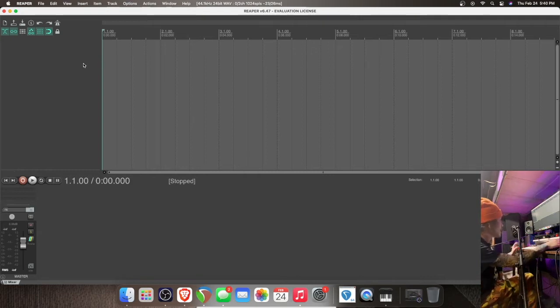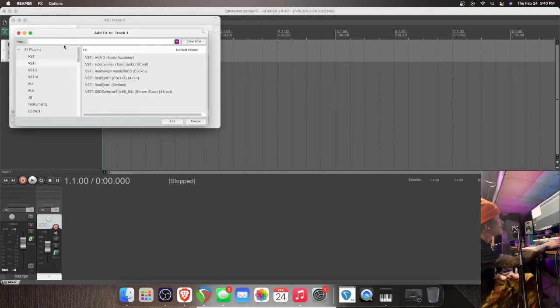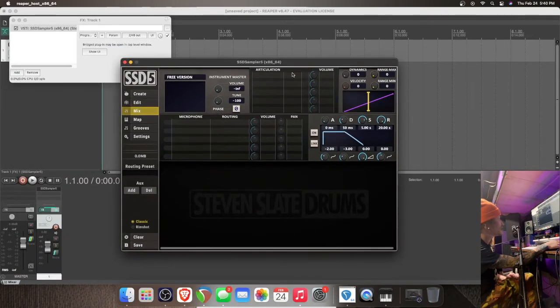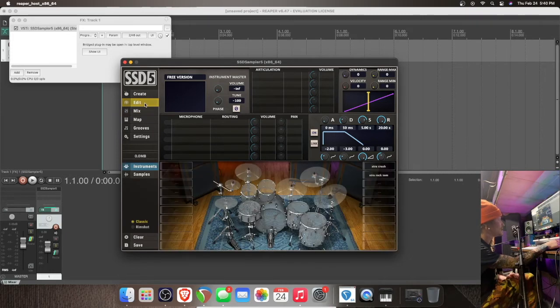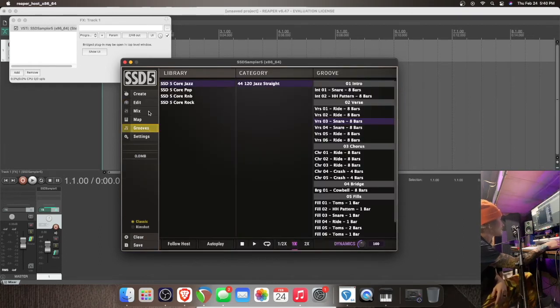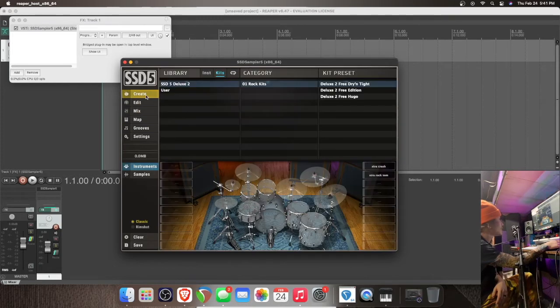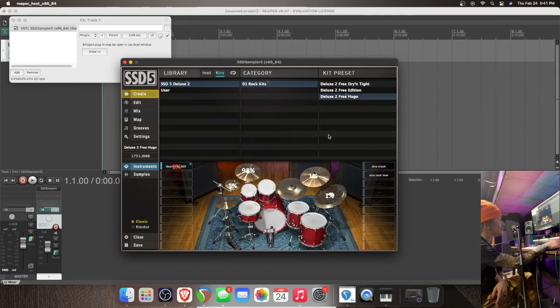So I'm going to be using a free program for this. So we have Steven Slate Sampler 5, which is the free version of Steven Slate Drums 5. So first thing we're going to do, and this works for pretty much any drum VSTI on the market at the moment, whether it's Superior Drummer, Easy Drummer 2, or Slate drums like I'm using. I've found that Slate drums are the most natural sounding, and plus with this free version, why wouldn't you, right? So we're going to go to Create and load up the Deluxe 2 free Hugo.